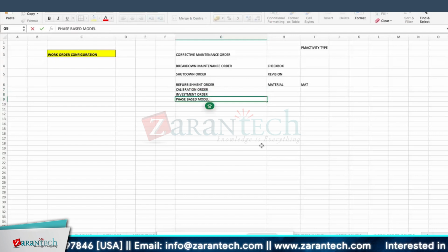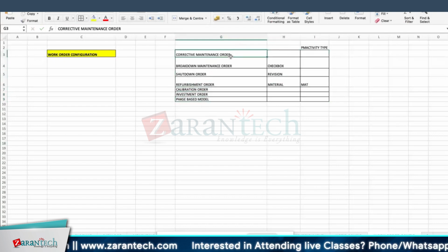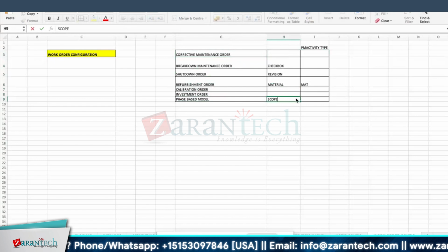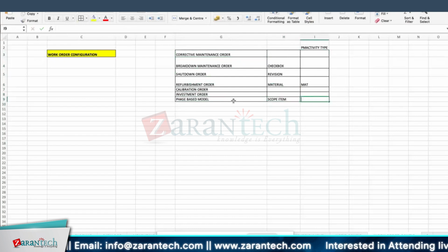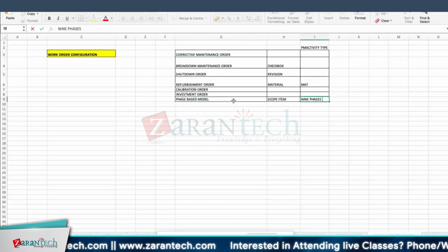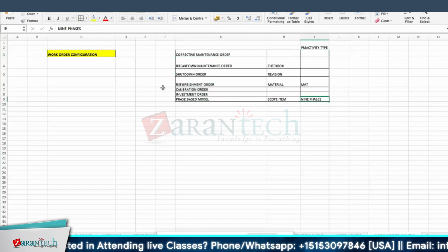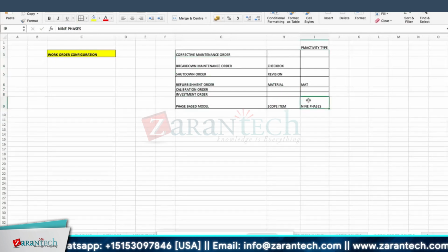What is the phase-based model? These orders are what in S4HANA we normally call normal order types. Here, for the phase-based model, they call it a scope item, and it consists of 9 phases. We can skip certain phases and we can customize also. That cushion is there, but we have to follow these 9 phases.